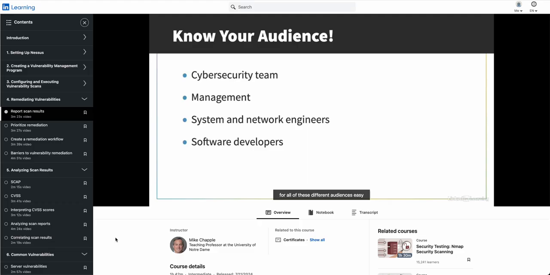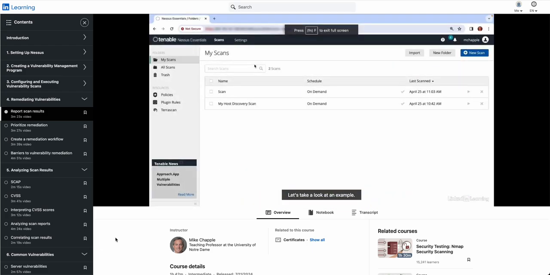Vulnerability scanners make reporting for all of these different audiences easy by providing reporting templates that cater to different groups. Let's take a look at an example.